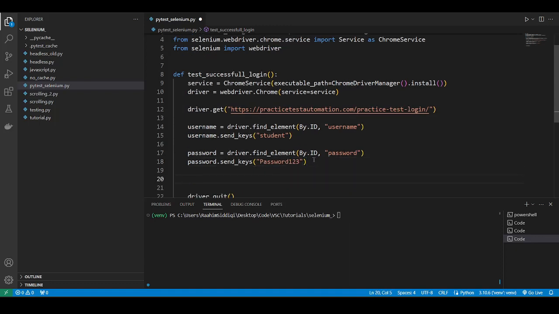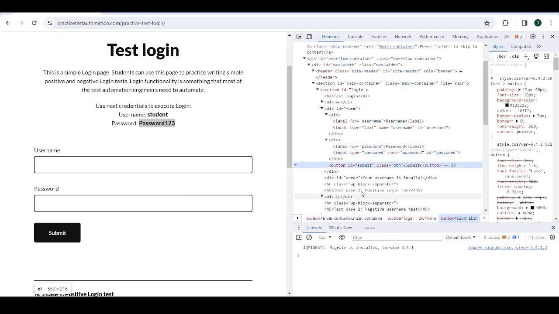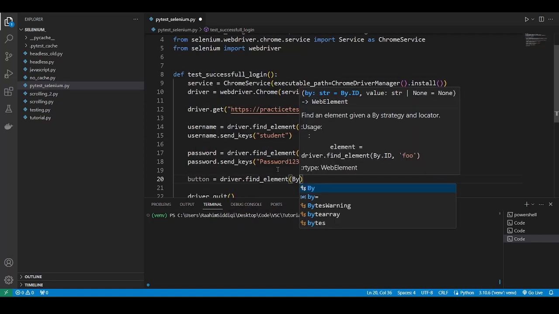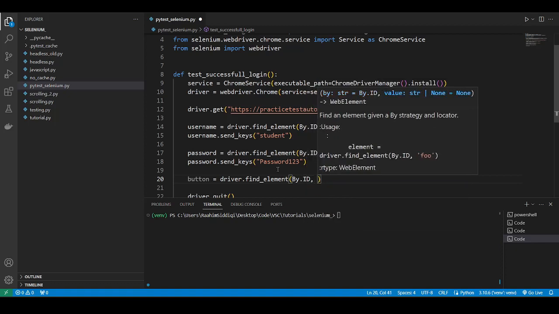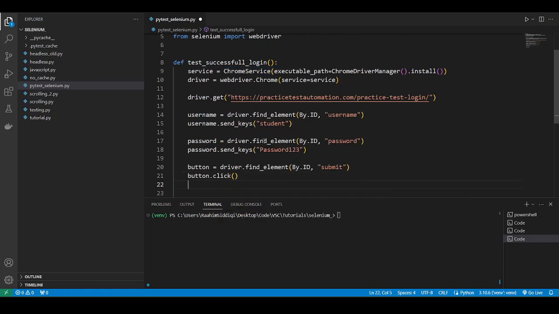Now once we have done this, we need to click on the submit button. We need to simulate a login, simulate a user action, simulate a click action. So again, we'll take a look at this. We have noticed that the ID here is submit. That's the unique identifier that we'll look for. So we'll do driver.findElement By.ID, and then submit. Then we'll do button.click. That's it. That's all we had to do.